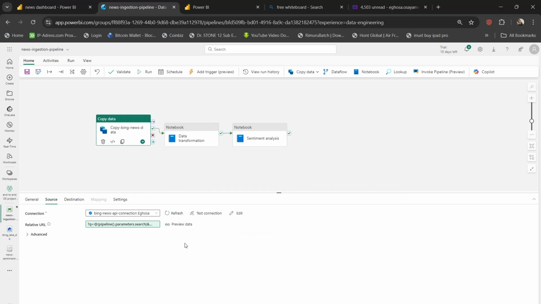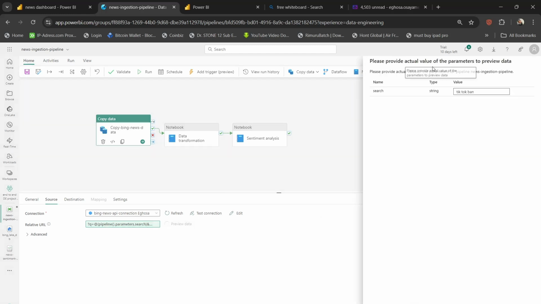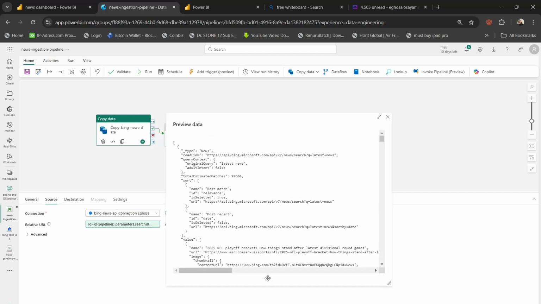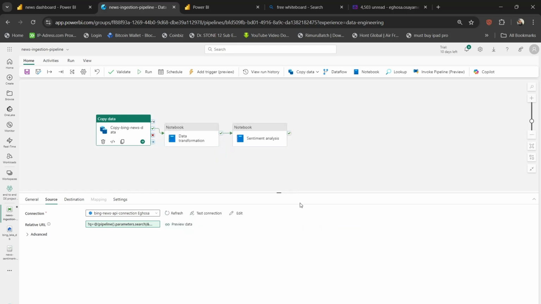I might edit my data to be about the TikTok ban, but who knows? So let me click on preview data again and leave it as latest news for now. Latest news, and click on OK. A TikTok ban will be a very good one for me because it's the latest news in the US right now.